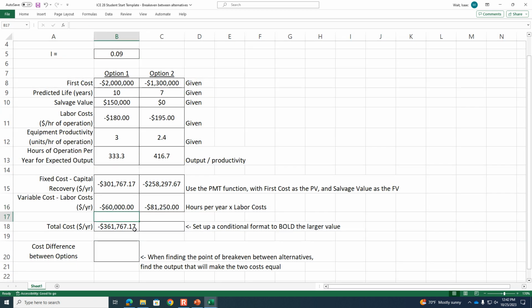Is the fixed cost supposed to be negative? Oh, I didn't put in a negative value for some reason.